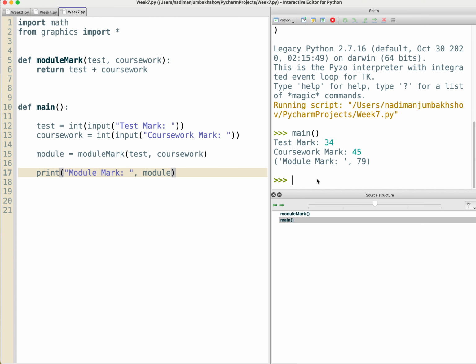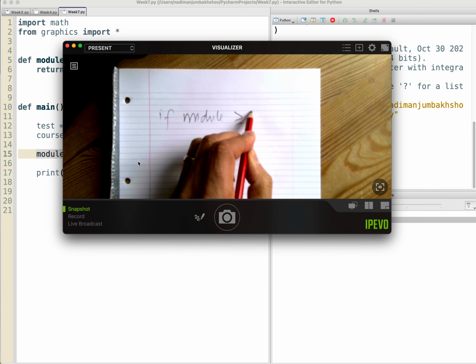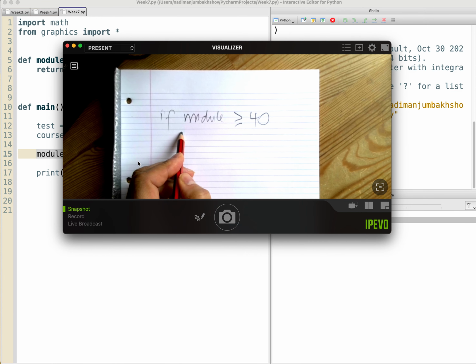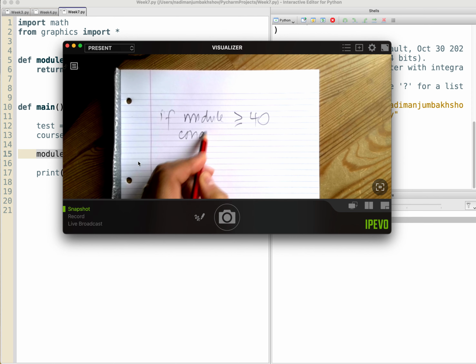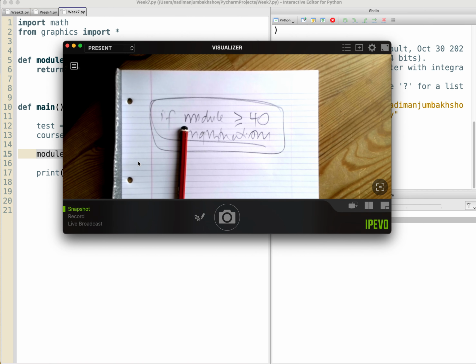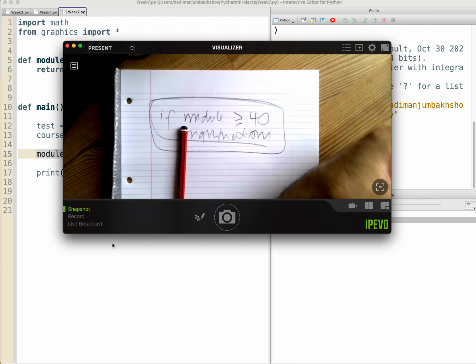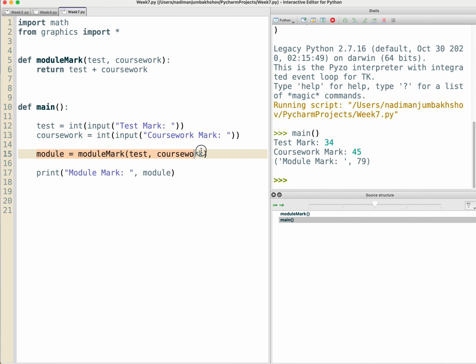I'm assuming that you've done that, you've paused and you've arrived at this point. So now I've got a very interesting question. I want to ask a question: if the module mark is greater than or equal to 40, I actually want to display a congratulations message. So I need a way of inserting that into my code. If the module value is greater or equal to 40, we're going to try to translate the English into code and see where the errors are.